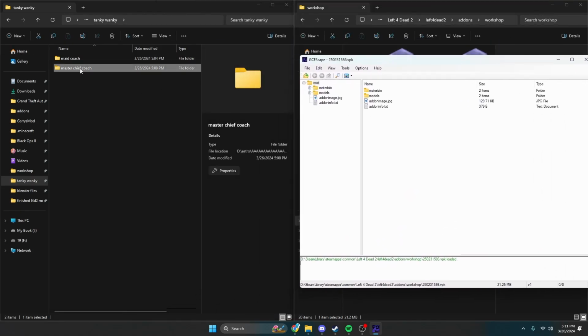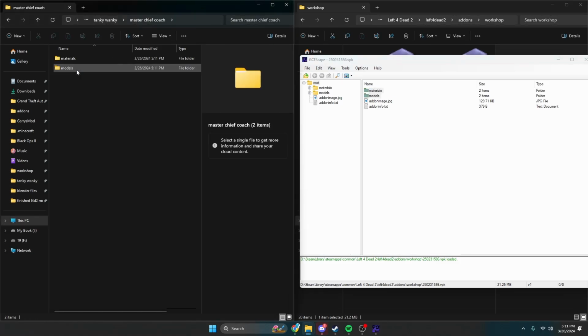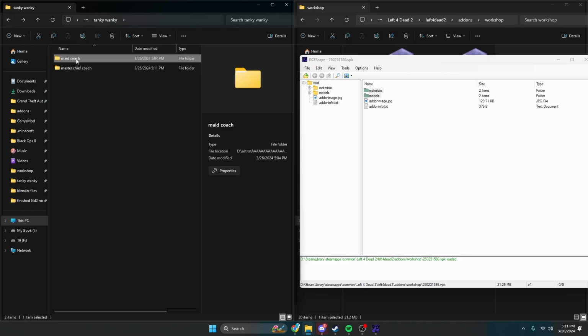Now, as you recall, we made our folder, Master Chief Coach. So what we're going to want to do is get models and materials. You don't need to worry about the add-on image or info. You're going to want to drag materials and models to Master Chief Coach. Boom, right? Now it should be in there, and if it isn't, just drag and drop it again. It's easy.